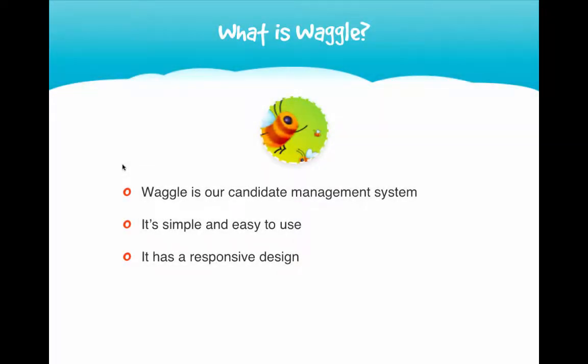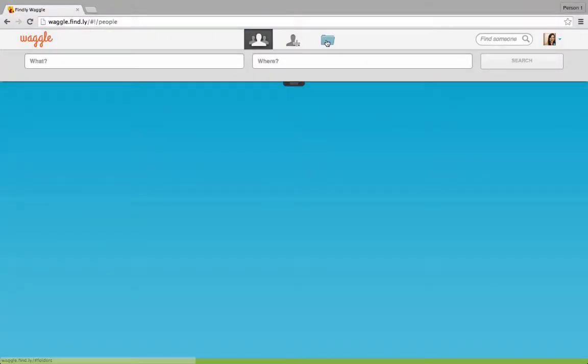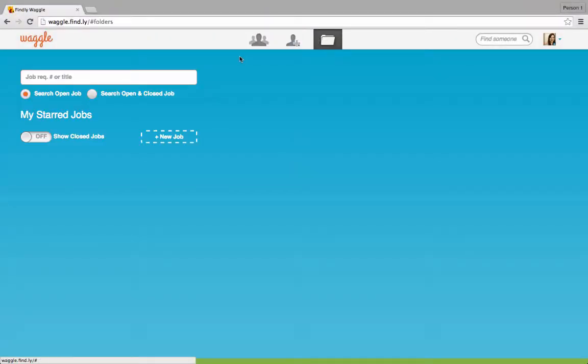Waggle is our lightweight candidate management system. It's simple and easy to use and works seamlessly across your desktop, tablet, or mobile. Here you'll see the Waggle homepage. To start, join me in clicking on the folders icon.